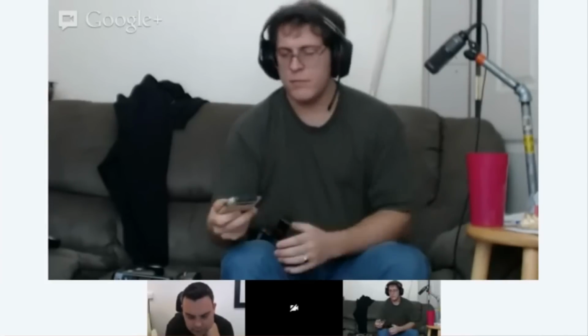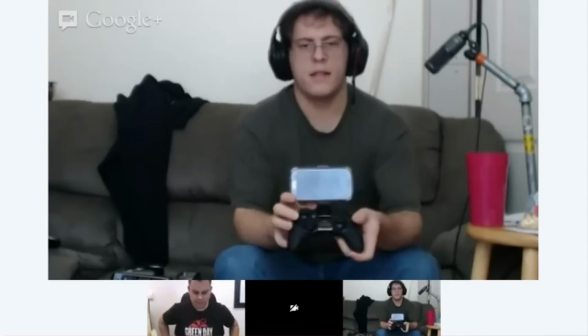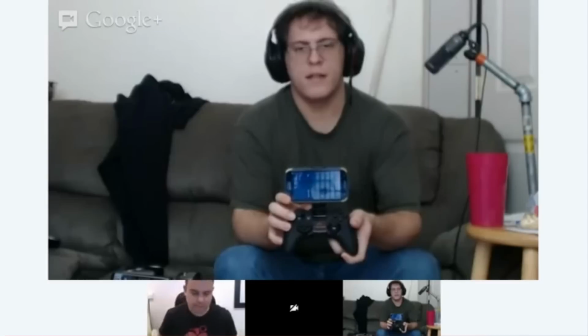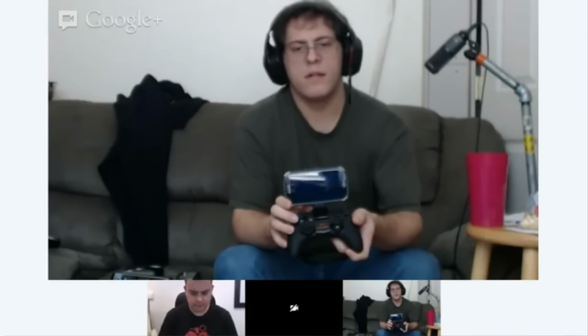So if you have an Android phone or iPhone or whatever, your phone will fit right in there, even with a case around it. It connects to your phone with Bluetooth, so it turns it into a handheld console. It makes me think of that thing that NVIDIA's releasing, the same form factor, almost the same style.